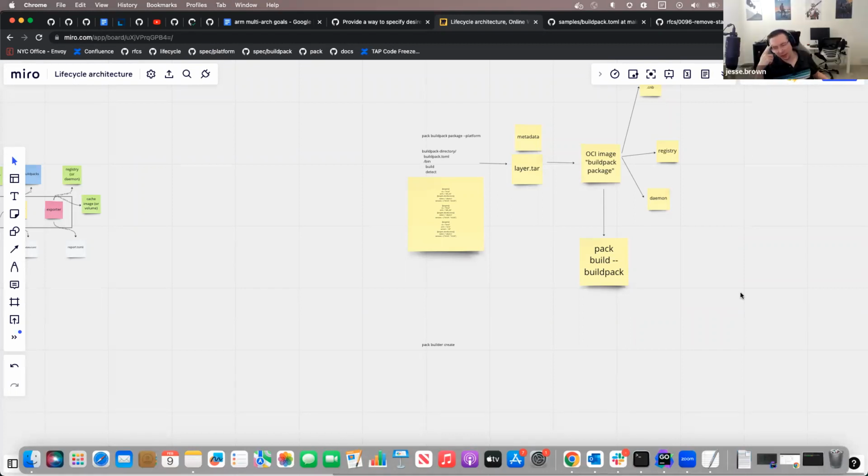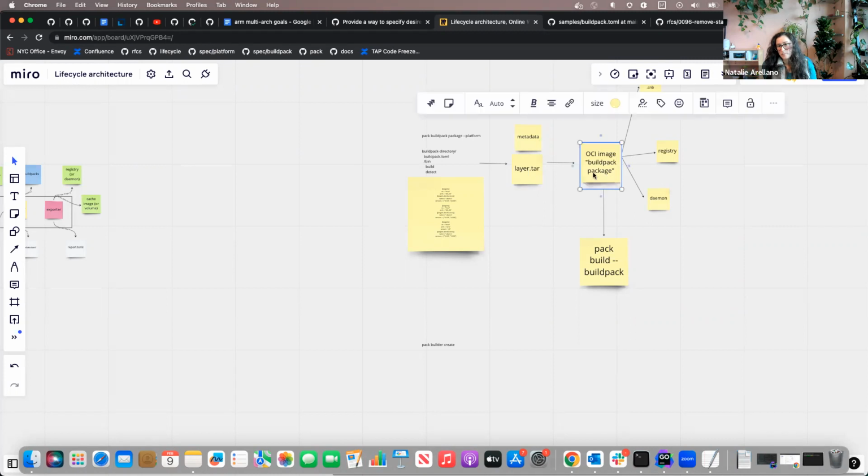Does pack builder create actually run any containers, or is it similar to pack buildpack package in that case? It's similar to pack buildpack package. You have your builder TOML, and there's a bunch of different ways you can provide buildpacks. They can be a directory, an archive, or an image in a registry. It's flexible.